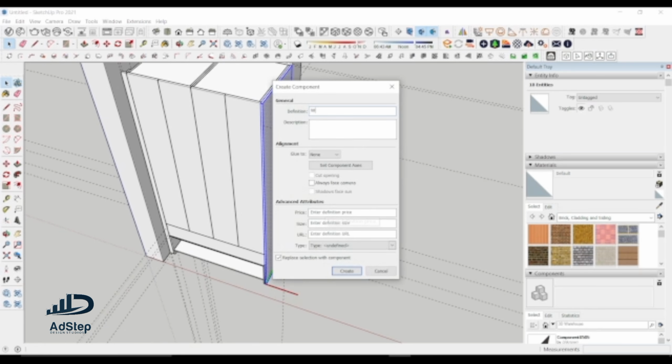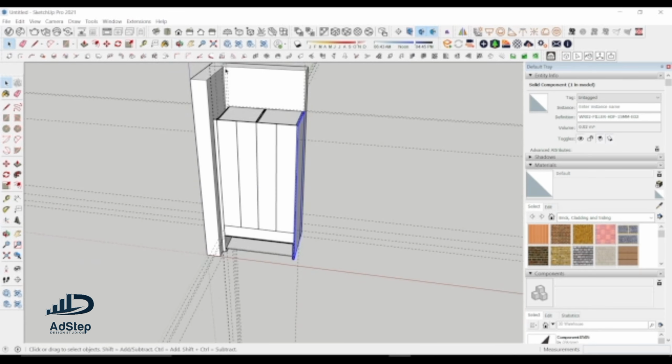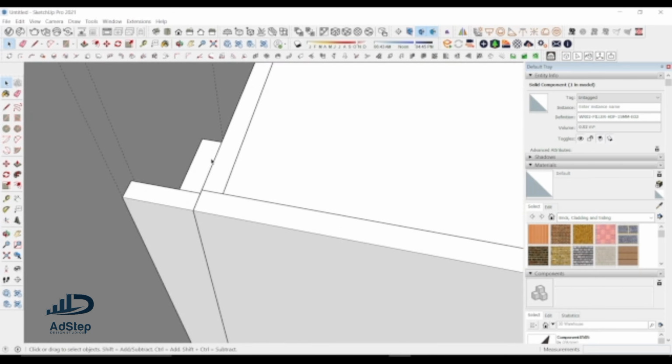Make components. So WR01-filler-HDF-15-ED2. Let me name this one. I've given this one before. So here too, this top, I want to give it filler at the top. So that is 50.